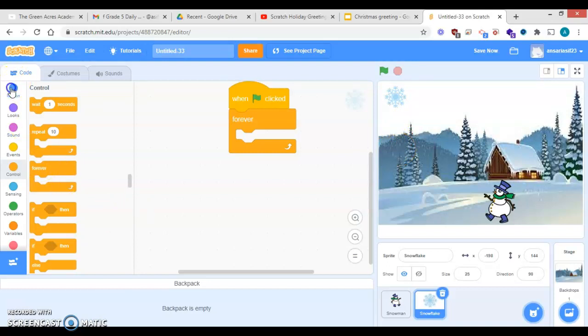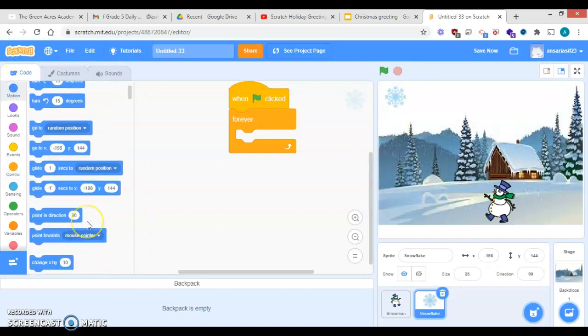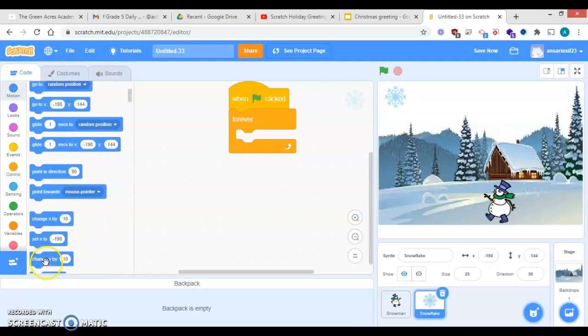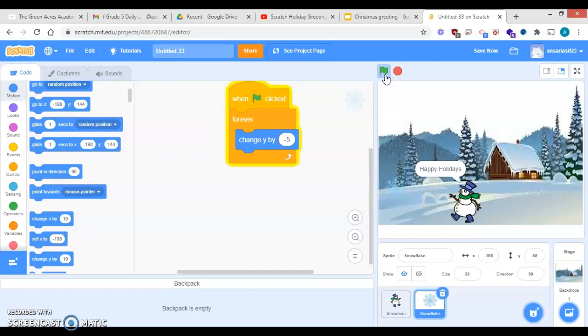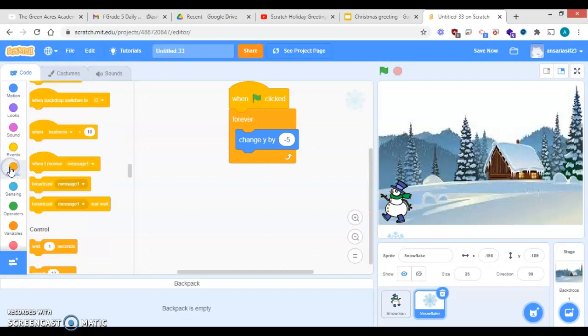So what I'm doing, I'm going to motion. In motion, you will be able to see change y. Change y by -5 I'm doing. See what will happen now. It will come down once and it stops exactly at the bottom of the screen. It is not moving ahead. So what I require is that once it comes to the bottom of the screen, it should again go back.